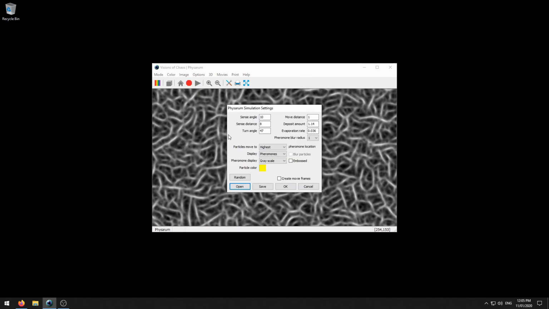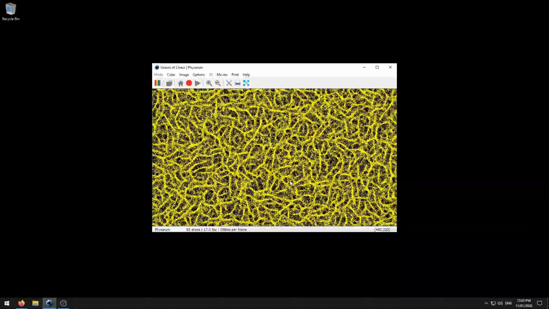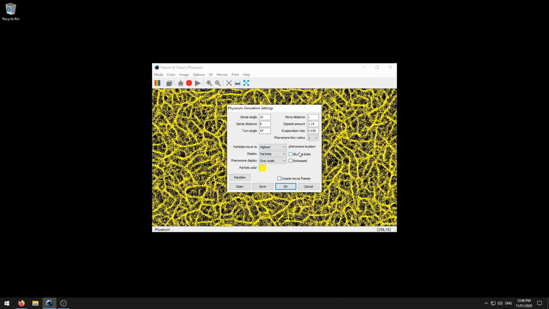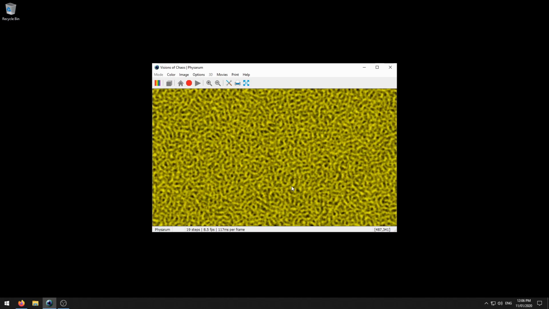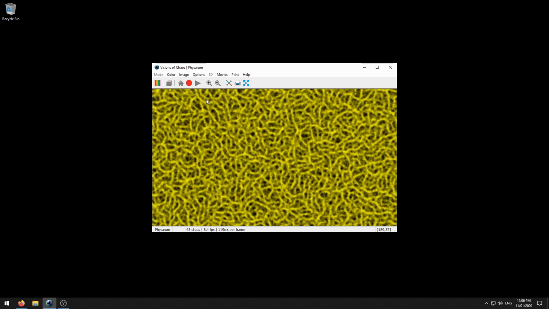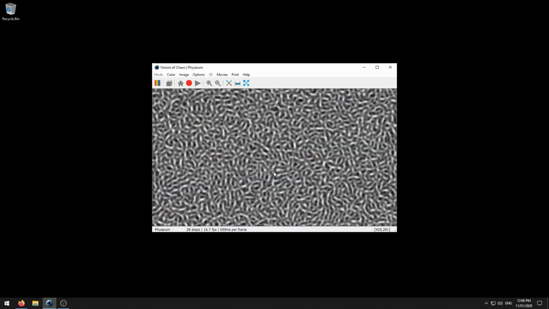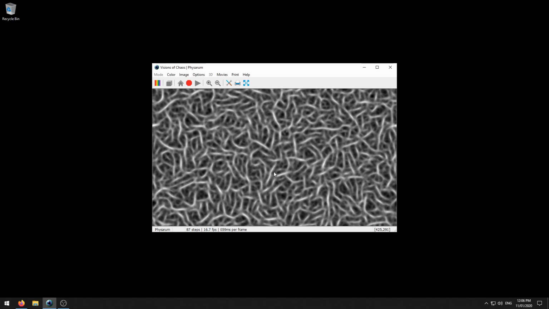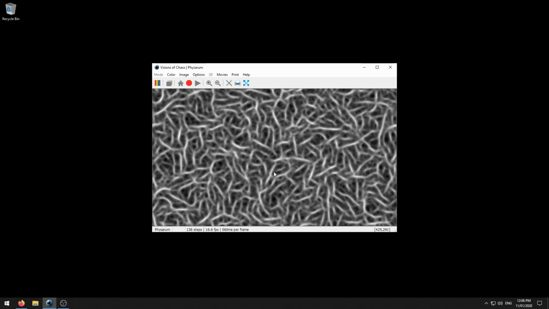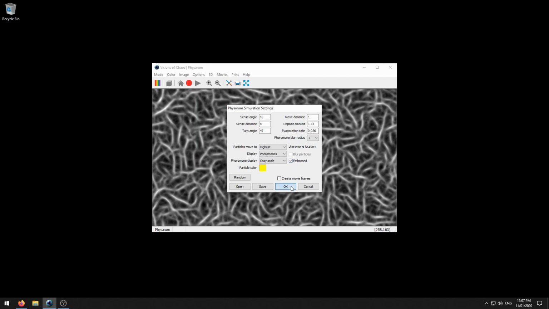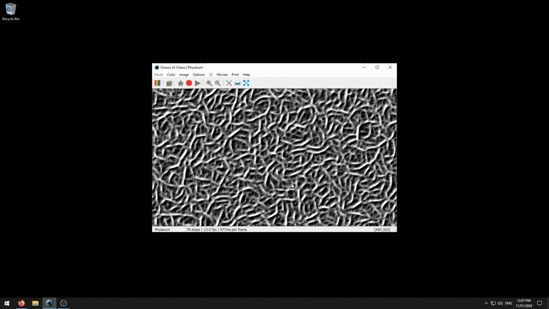The display drop-down allows you to show the pheromone concentrations or just the particles or both. So let's change that to just showing the particles. This shows the particles by the individual yellow pixels. You can also choose to blur this display so it smooths it out a little bit. But I find the best display is the pheromone concentrations, which is the display that I use for most of my sample pictures and movies.